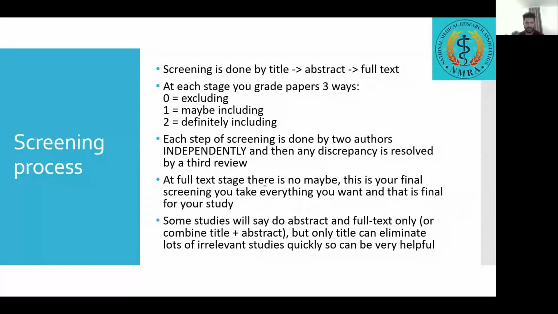That's it. The slide is loaded. This is everything. This is all you need to know. So we do screening in 3 stages: title, abstract, full text. At the first 2 stages, title and abstract, you can grade a paper 3 ways.